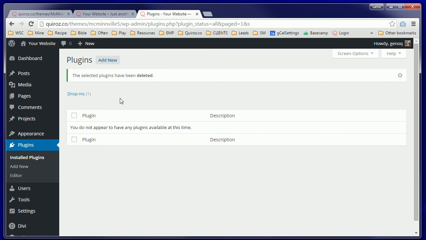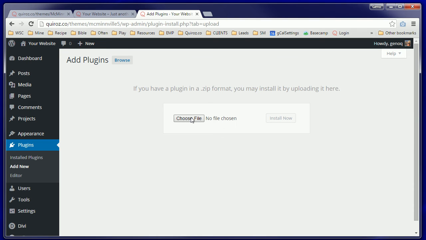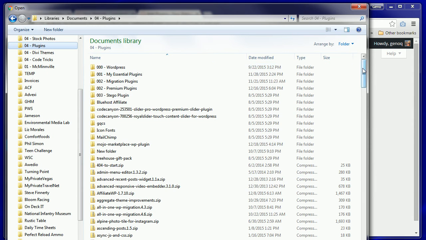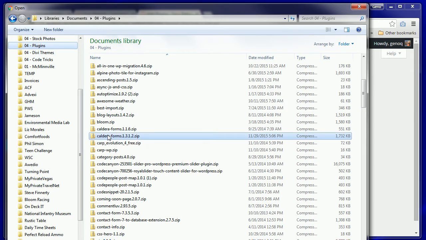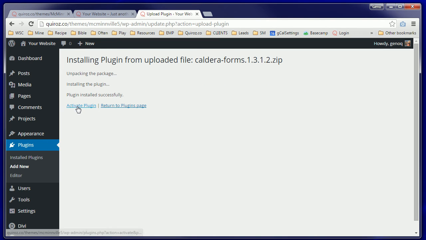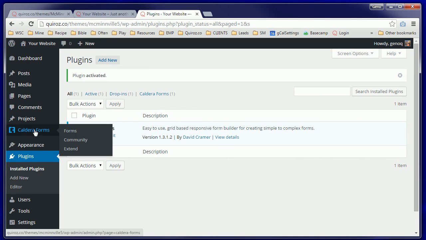So now let's add Caldera Forms plugin. So go ahead and select Add New. The link again is on the instruction manual. Hopefully you downloaded it already, as I have. Otherwise you can download it right now before you do this. So I go to my plugins folder where I keep them, and there it is right there. So you find wherever it is you've downloaded the plugin to. Activate plugin. There it is, up to date and everything. And you'll notice over here on the left we have a new menu item, Caldera Forms.